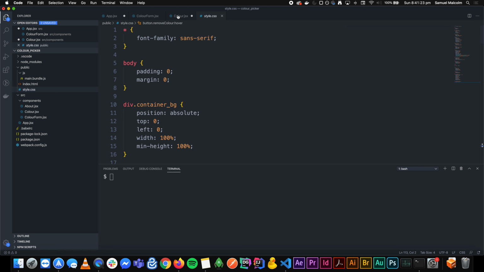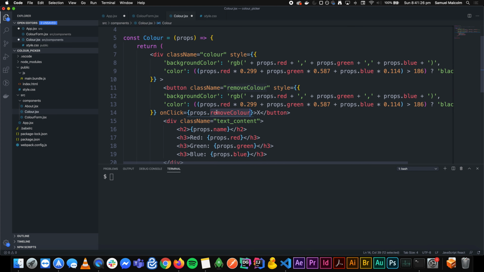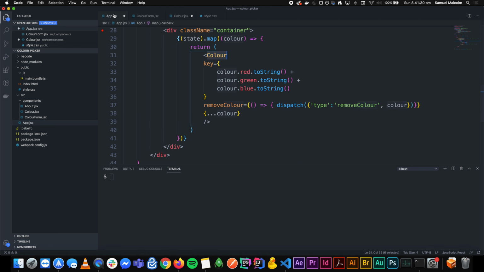Sorry, if I go back, we actually don't have to pass any arguments to this function that we're passing down, because the color is actually passed into the argument up here because it's taken from this map function here.